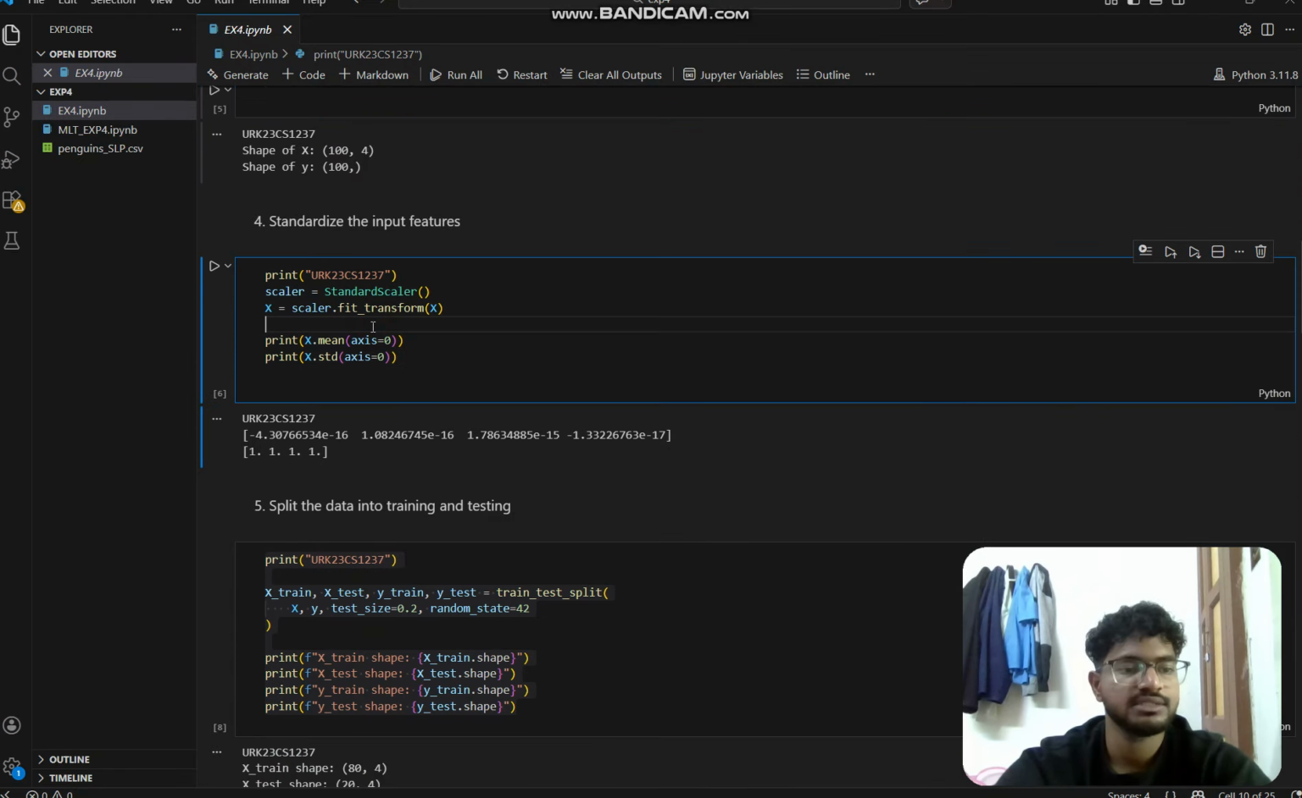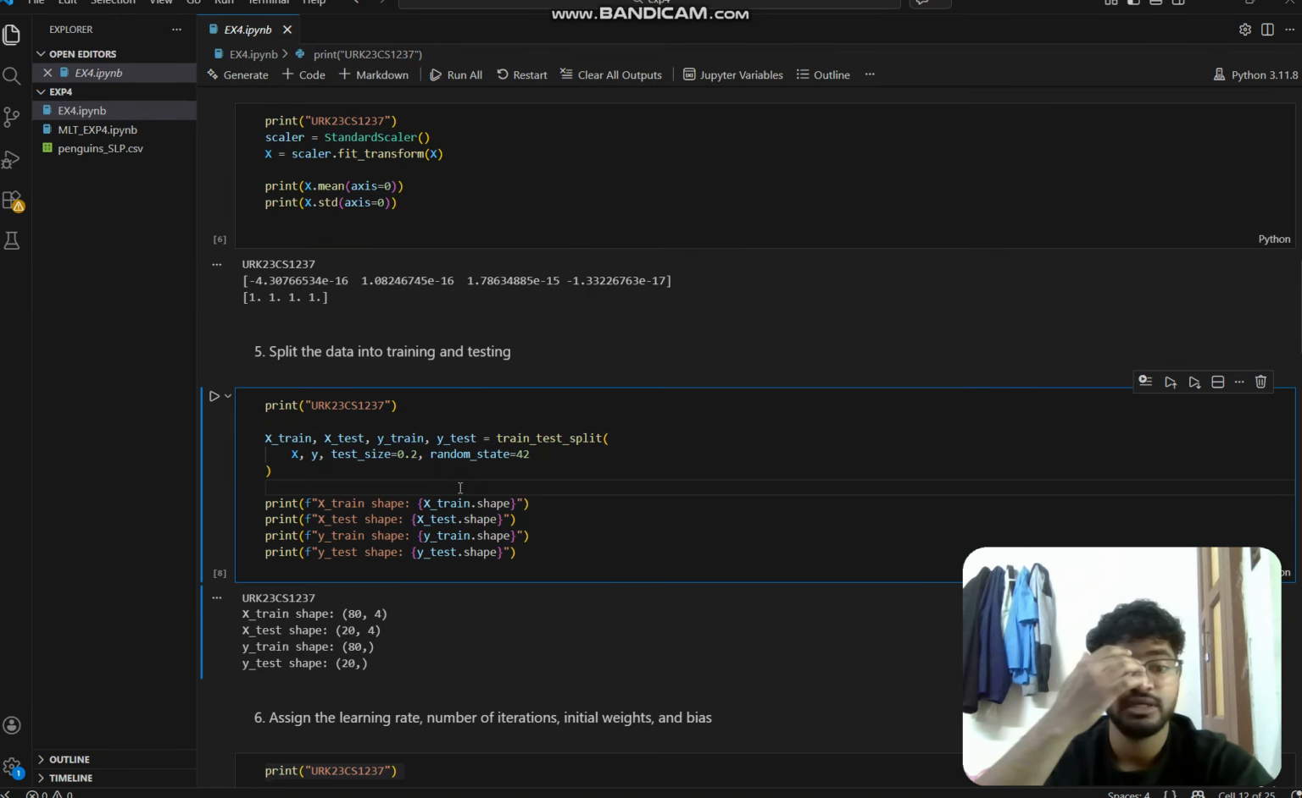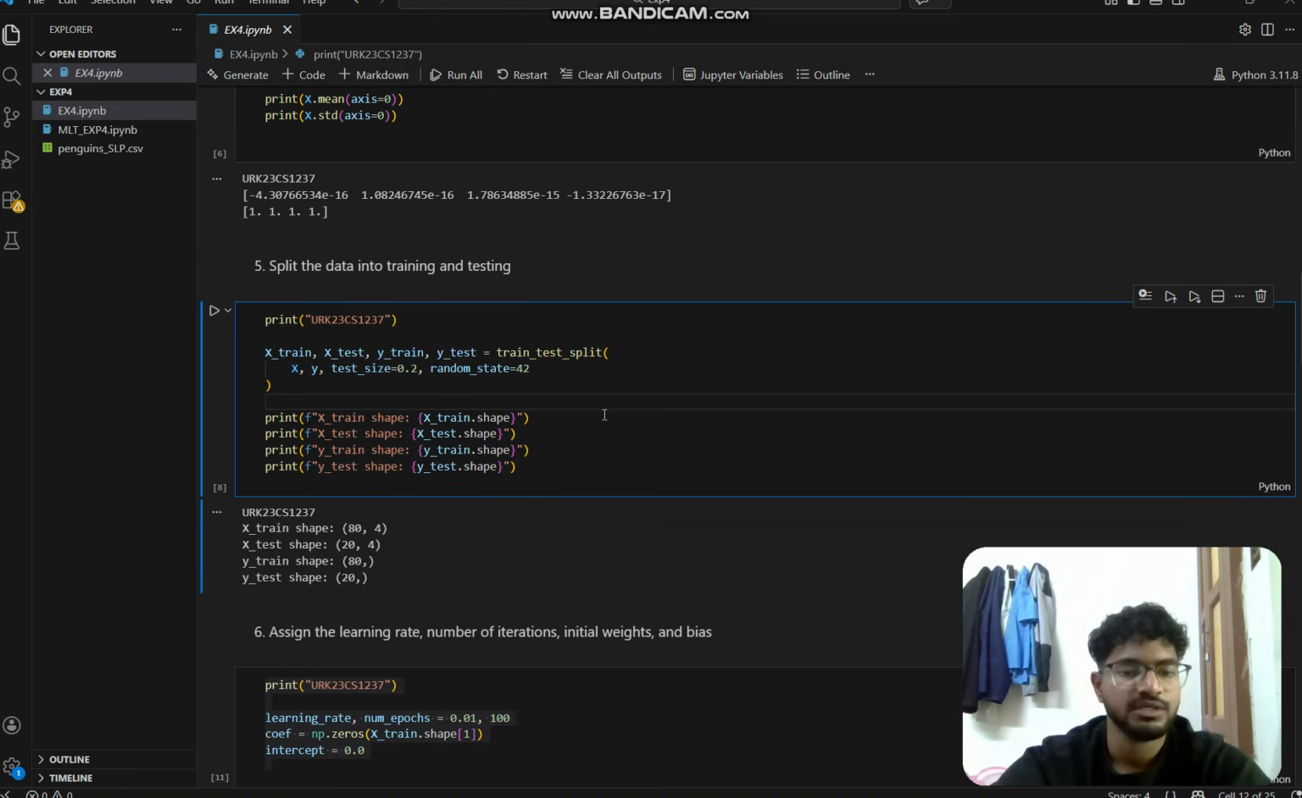Next we need to standardize the input features and scale them so that we don't have any outliers, and all the input features are in similar scales. Now we need to split the data set using train test split into sizes of 80 to 20%. The shape is 84, 24, 18, 20.